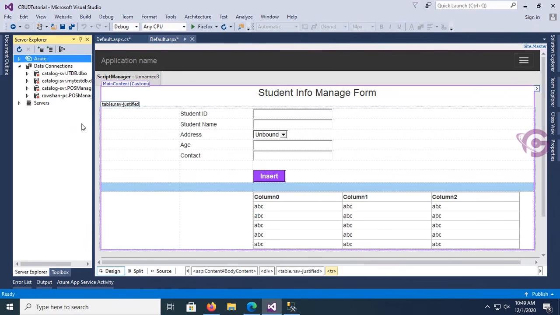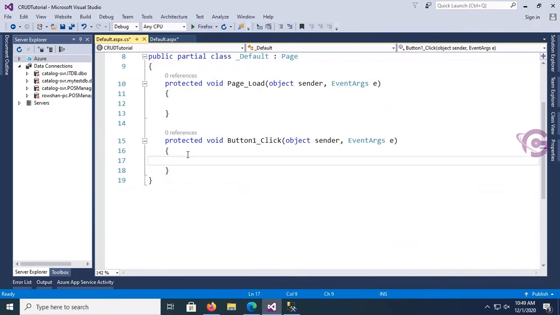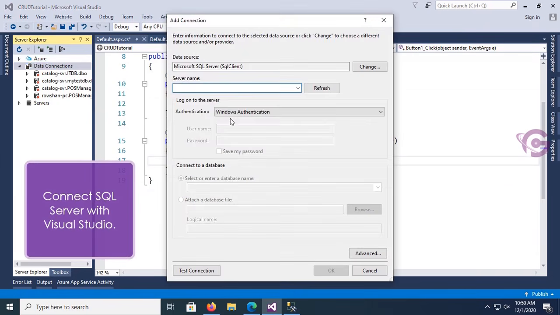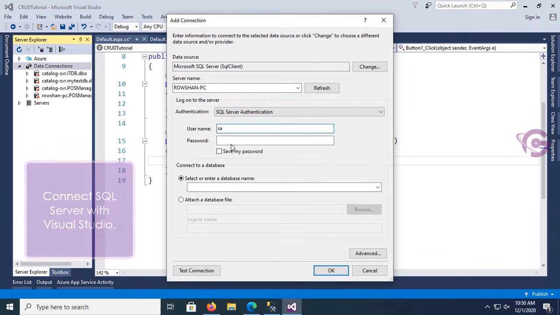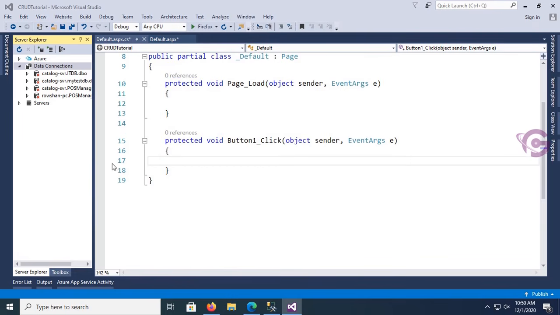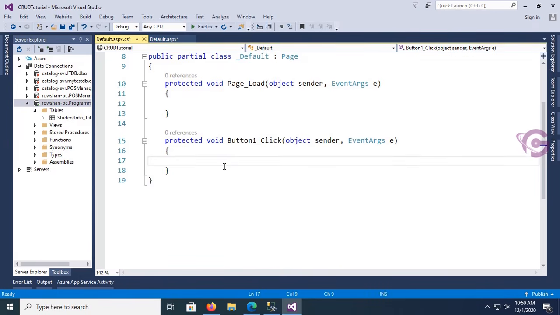Now go to the Server Explorer in your Visual Studio, right click, and add connection to connect to the server. Enter the server name, authentication, username SA, and the SQL Server authentication password. Database name is ProgrammingDB. Click on OK. Yes, it's added. Now this is the student info underscore tab, you can see it in the Server Explorer.